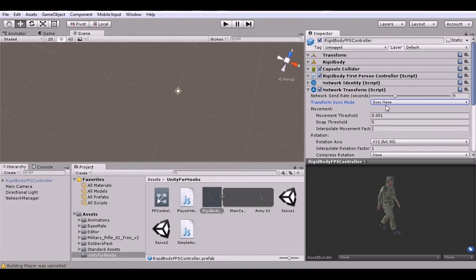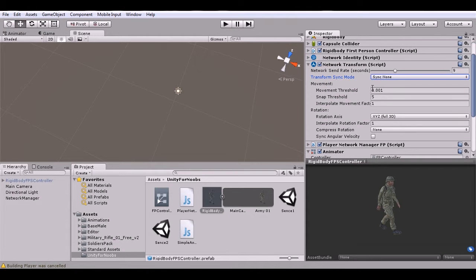And then, as a matter of fact, only sync the transform if you're not using a rigid body, because if you have a rigid body on the character and you just sync the transform, the character will start gliding off in some weird ways. So if you have a rigid body, you should sync the complete rigid body 3D. And then I haven't really messed with these settings, so I don't really know what they do.